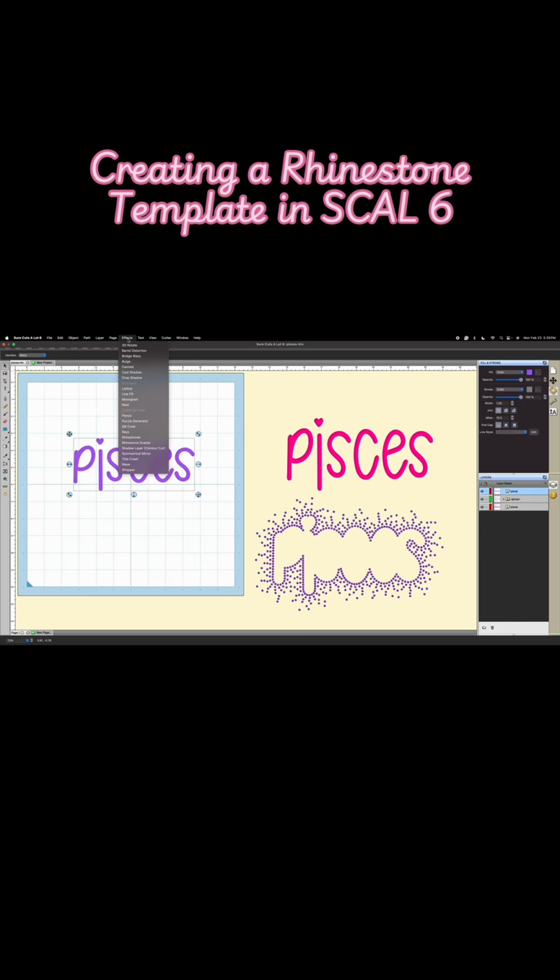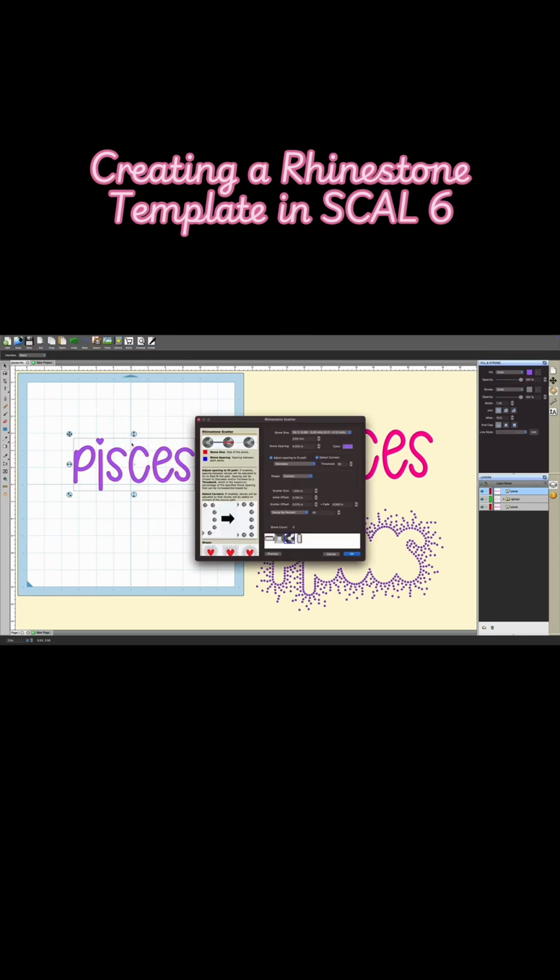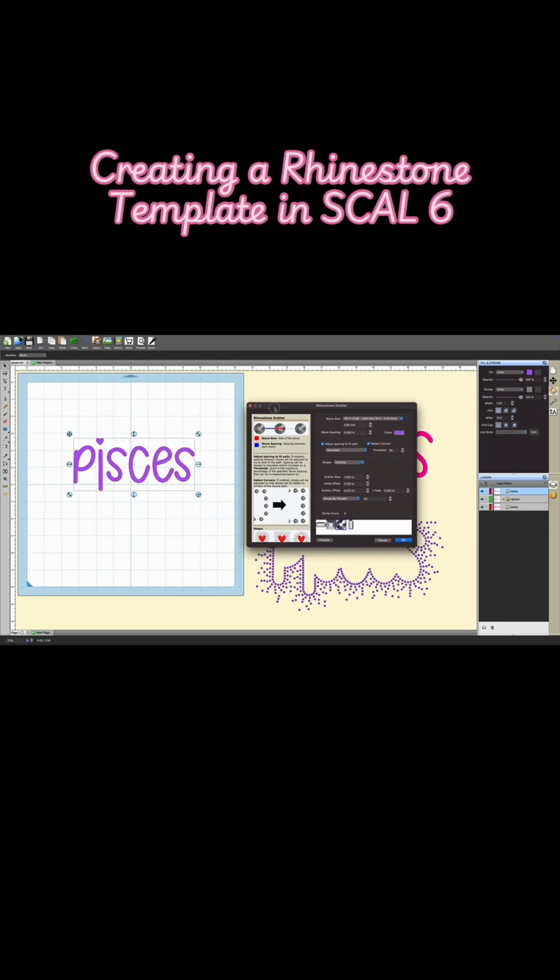So now I'm going to go up to effects, and under effects you can see rhinestones. You can see rhinestone scatter. I'm going to choose rhinestone scatter. And I know you can also do this in Silhouette Business Edition, but I like doing it better in Cricut a Lot 6 because it's easier to use.